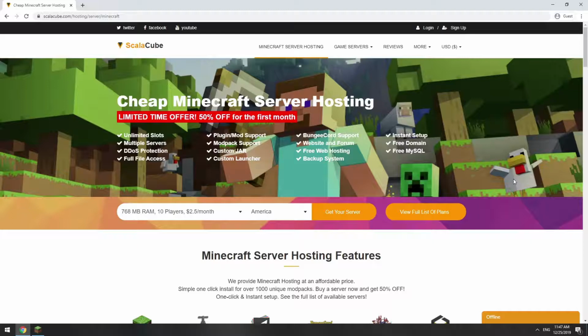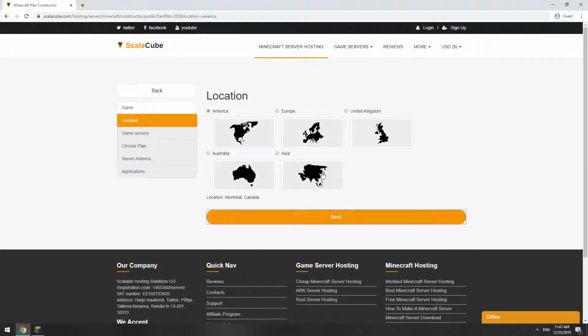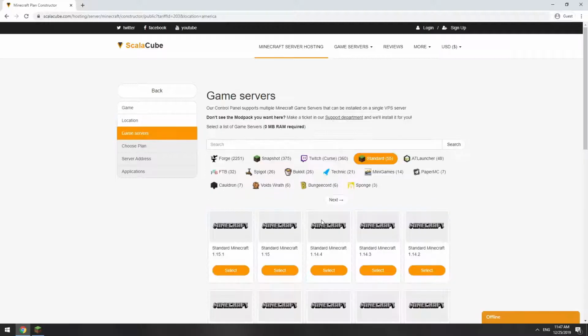Hello. Today I will show you how to make your own Minecraft server on scalacube.com. Go to the scalacube.com main page and click Get Your Server. Select your server location. Select the game server you want to install.